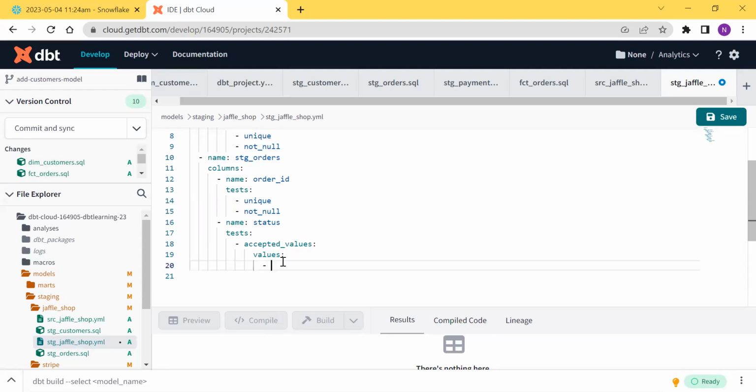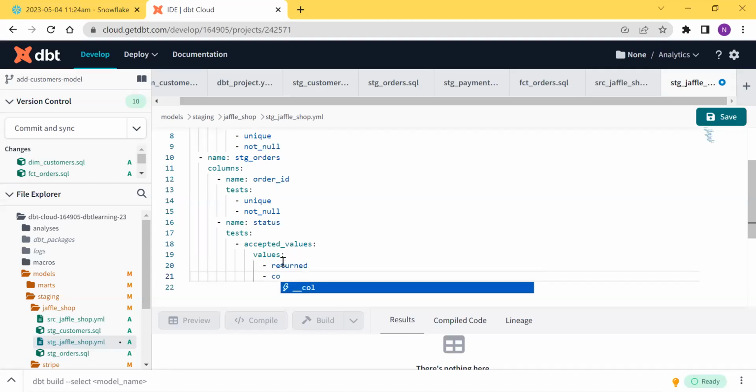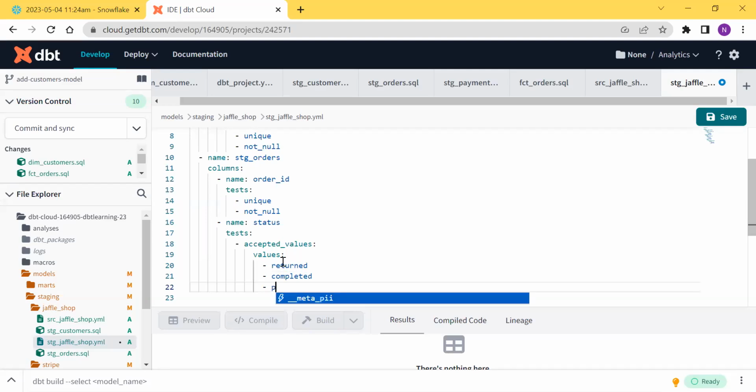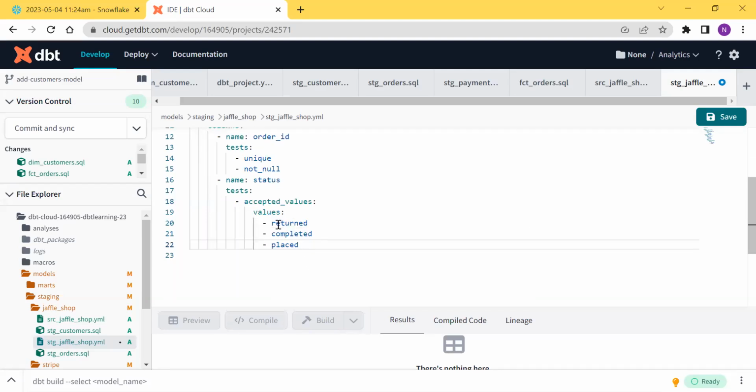Let's see. So one would be returned and completed and placed. Apart from these 3 values, no other value is allowed into that status column. So these are the 3 accepted values, and on the order ID column, we are trying to perform these 2 tests. Okay. Let's just save it.